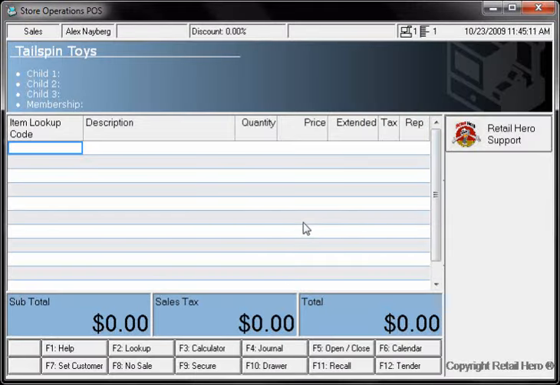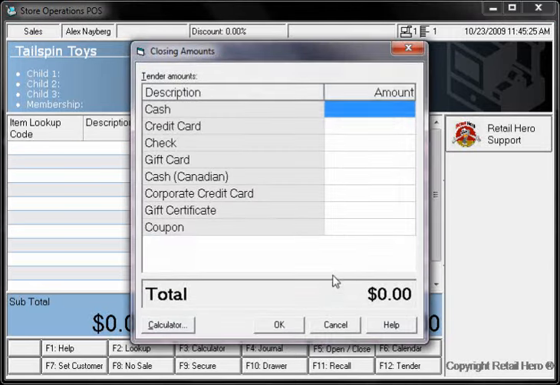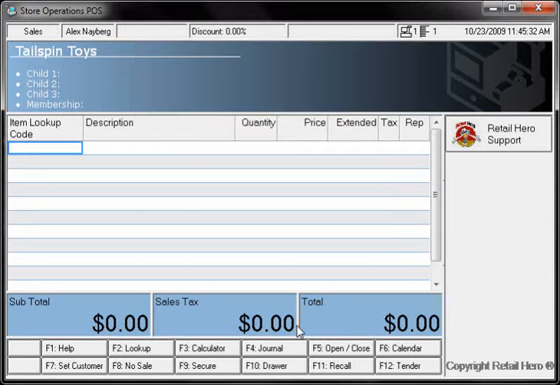When the sales figures are acceptable, it is time to enter closing amounts. An example would be counting the cash in the drawer and entering that total into the system. Click on F5, Open Close, and select Enter Closing Amounts. Enter the actual tender totals, and click OK. You are now ready to close the batch.